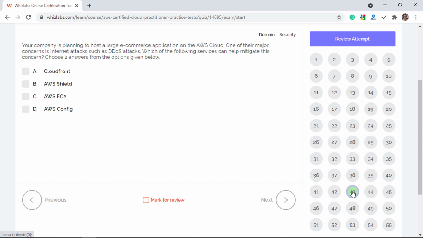Your company is planning to host a large e-commerce application on AWS. One of their major concerns is internet attack such as DDoS. Which of the following services can help mitigate this concern? Choose 2 answers from the options given below.